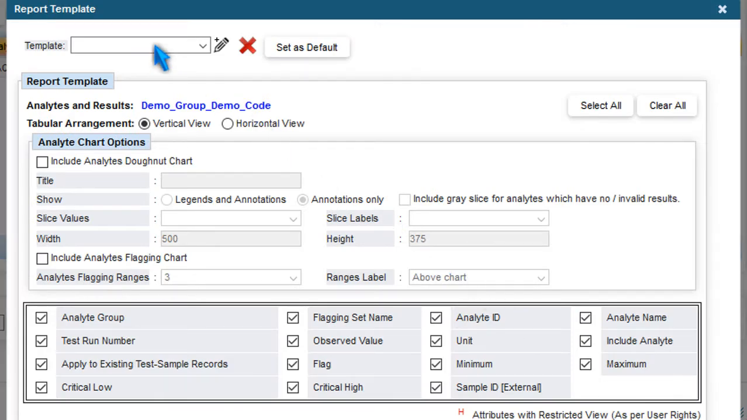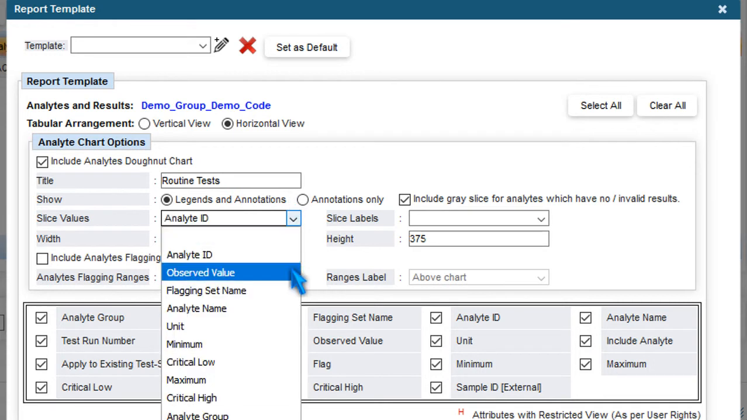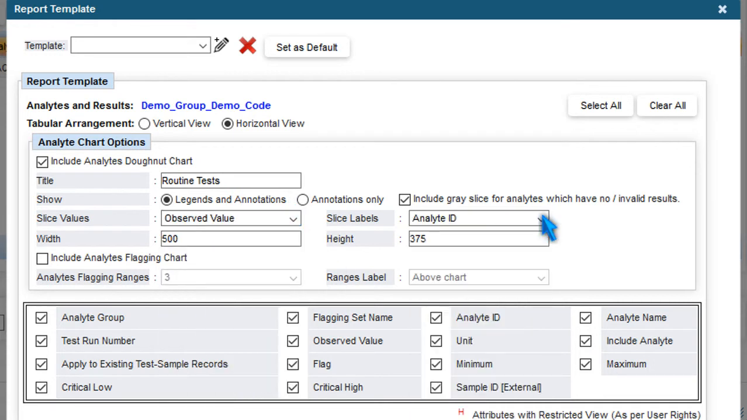In the Report Template window, select Vertical View or Horizontal View, depending on how you would like to arrange the analytes and the results in the table. Tick Include Analytes Donut Chart if you would like to display analytes as a donut chart in your report. Specify a title for the chart. Select Legends and Annotations if you would like to include both in the chart. Select a slice value and a slice label from the drop-down menu.